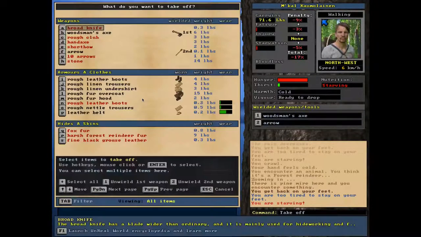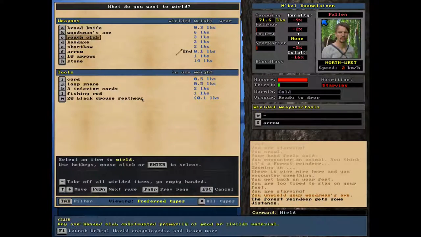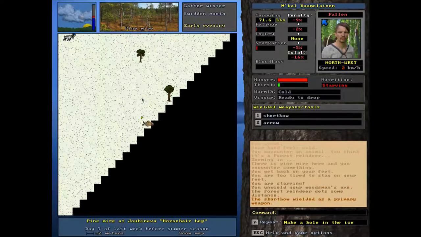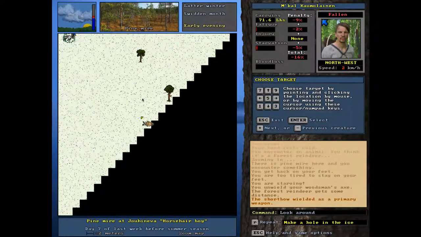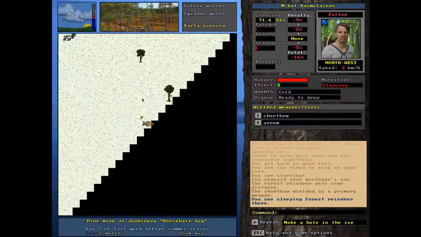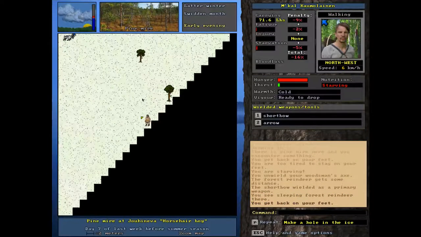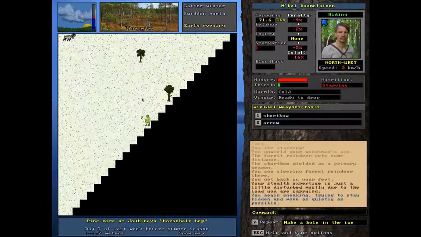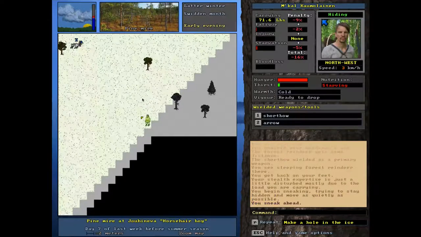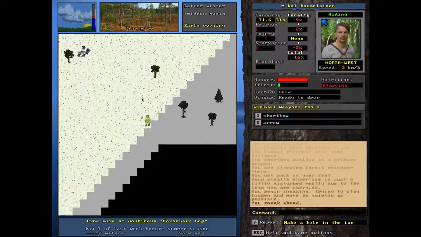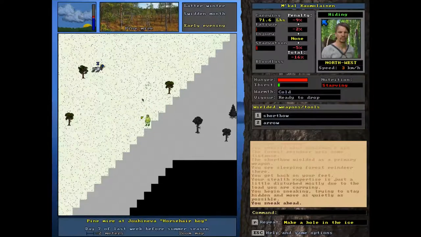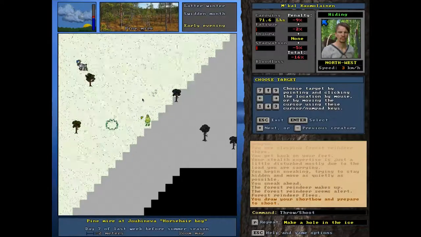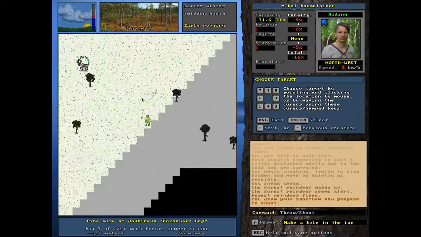Wield. Oops, take off one. Wield. Short bow. Look. Sleeping. Hide. The minute he wakes up, we're throwing this, because we're desperate.